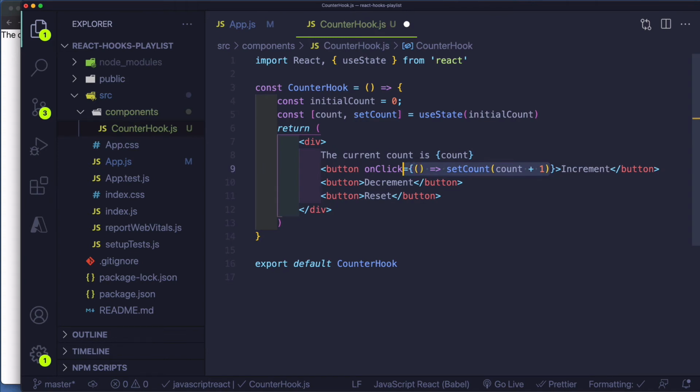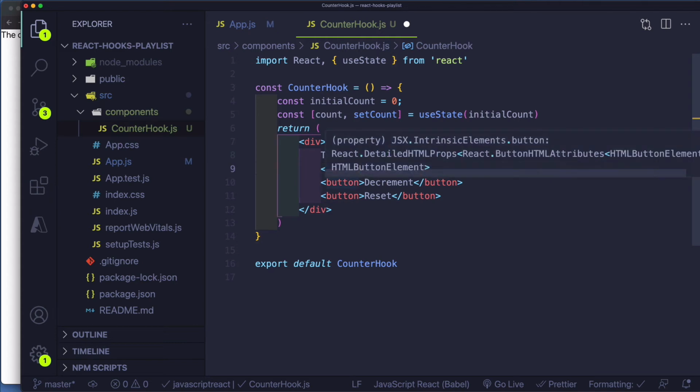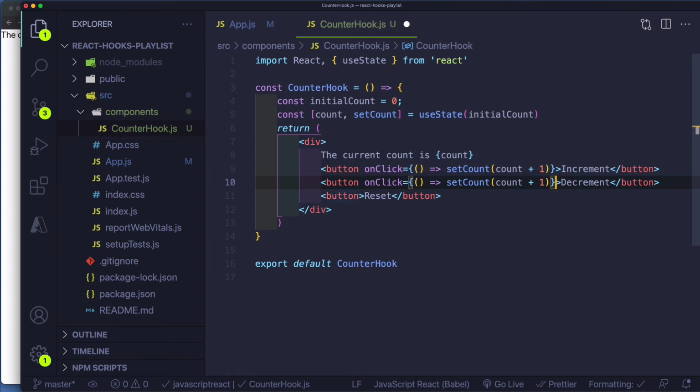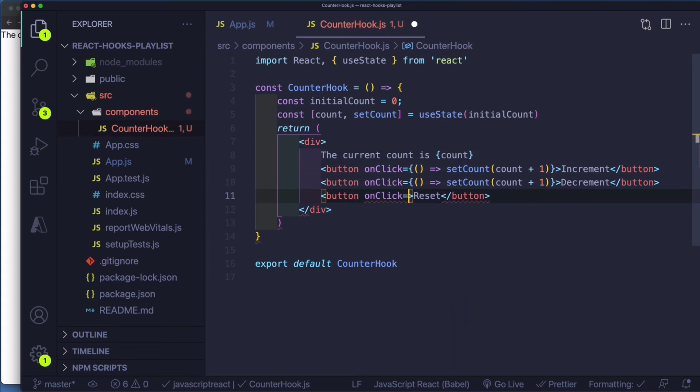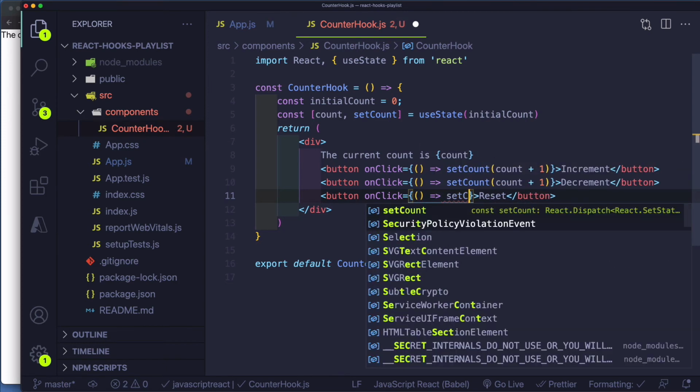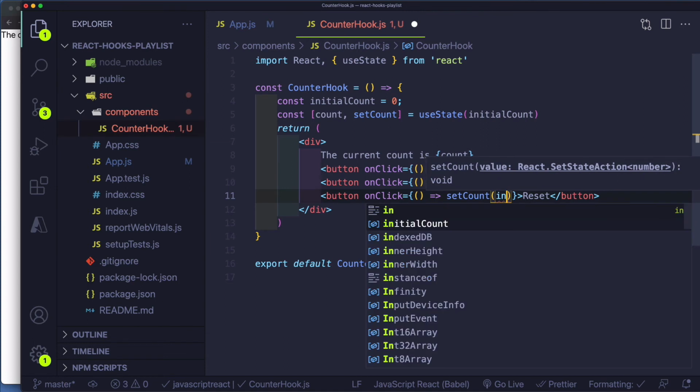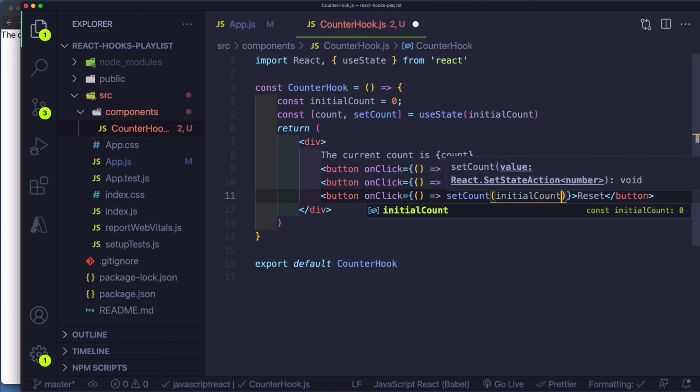Similarly, for the decrement button, onClick is going to be an arrow function that calls setCount, passing in count minus 1 as the argument. This will subtract 1 from the count value. Last but not least, the reset button. onClick is going to be an arrow function that calls setCount, passing in the variable initialCount as the argument. This will set the count value back to 0. So let's save the file and test it out.